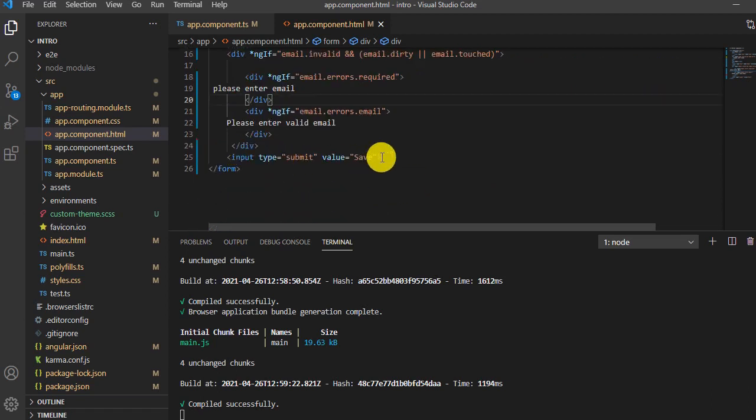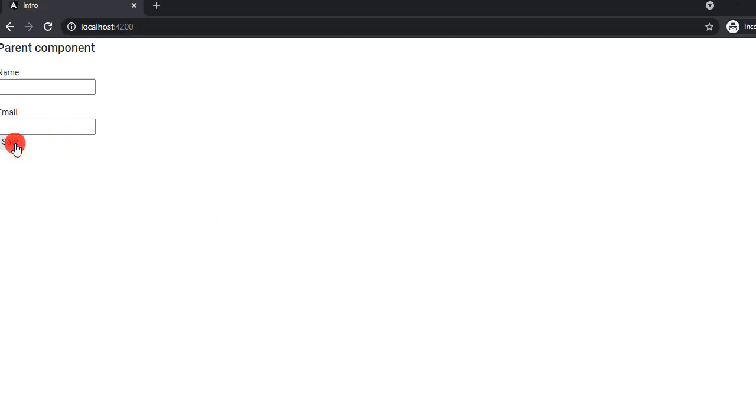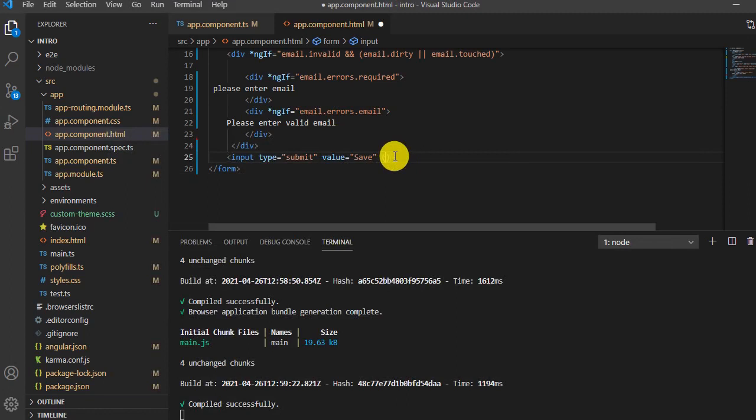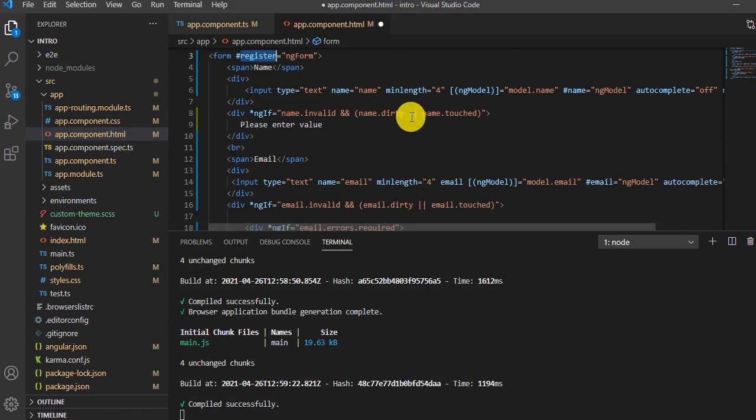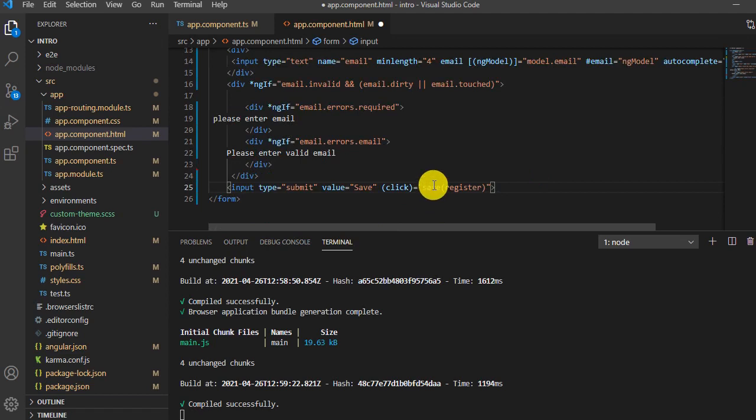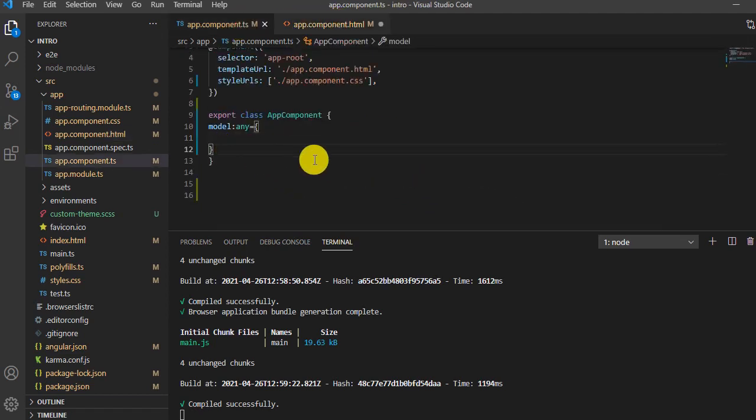Now one more thing I would like to show you here. For example, how I can restrict this text box. Let me show you. I will add one method and pass the template reference variable. Now this method is there, I need to define it in the TS file. This is the way I will implement this form.